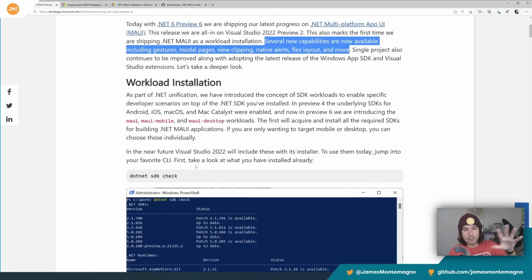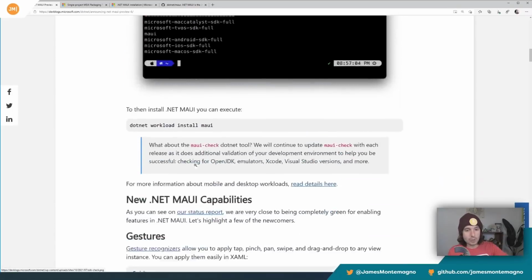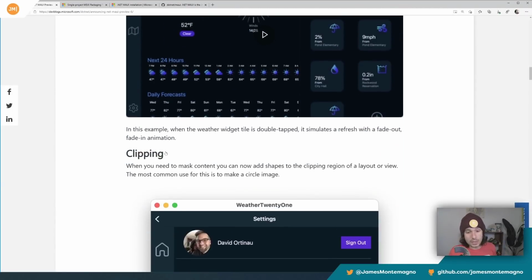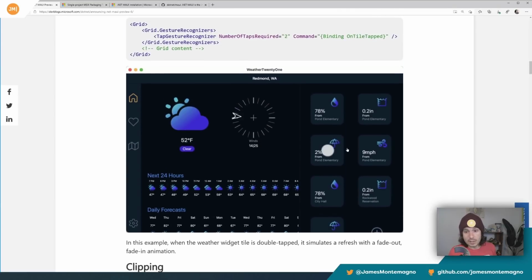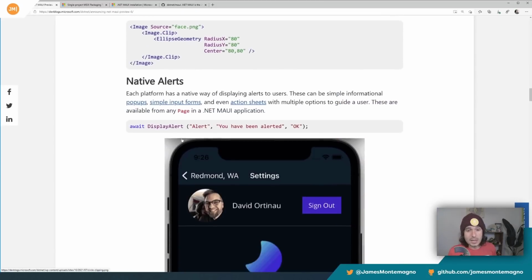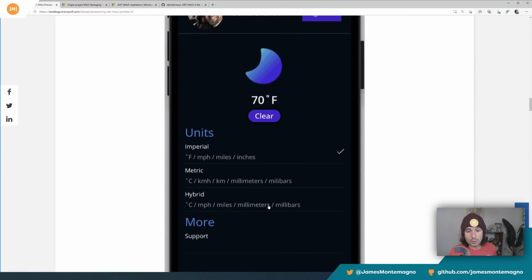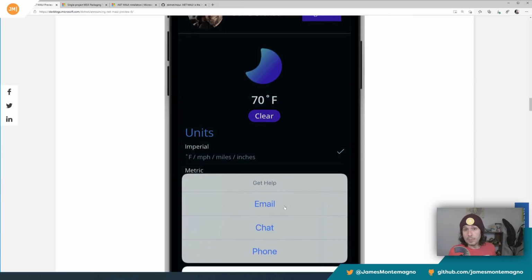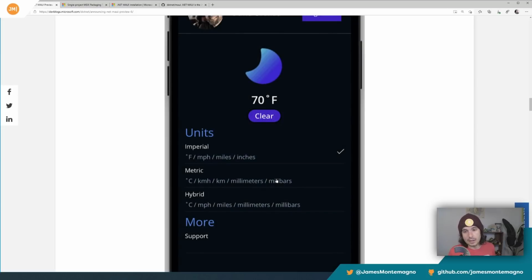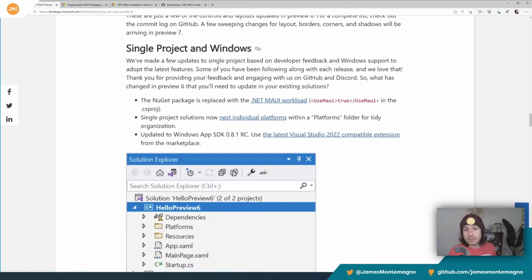He walks through some of the brand new workload installation here, which is pretty cool. Some new capabilities like gestures are now built in. This is actually cool. You can see here, he taps on different things and they highlight each other. Clipping is built in to do circle clipping, and then native alerts as well. So here, when we tap on different things, it pops up the native sheets because the .NET MAUI toolkit is running native capabilities and native UI under the hood. Also, lots of improvements here on single project, but let's go ahead and check this out really quick.